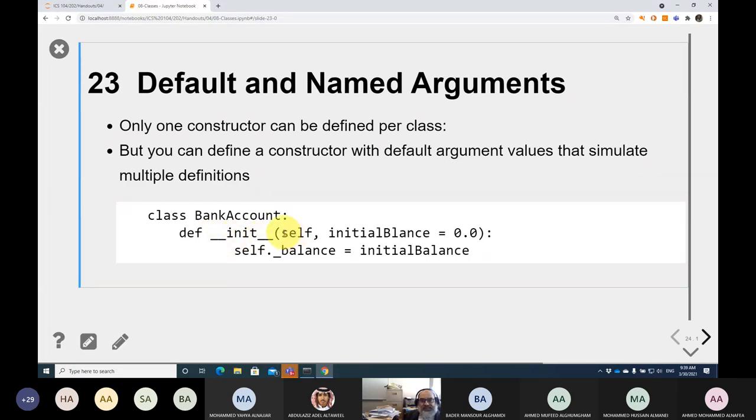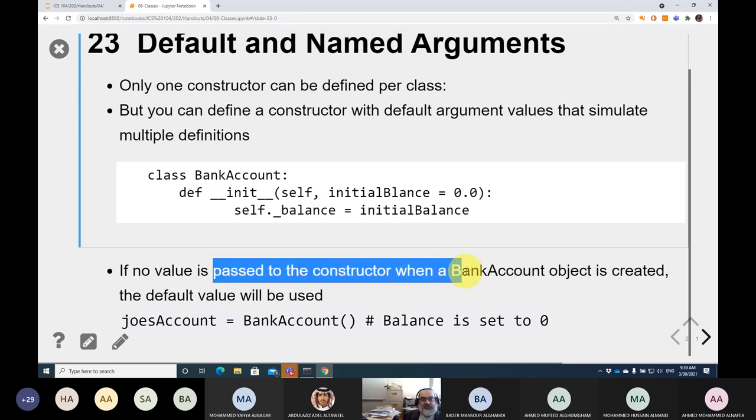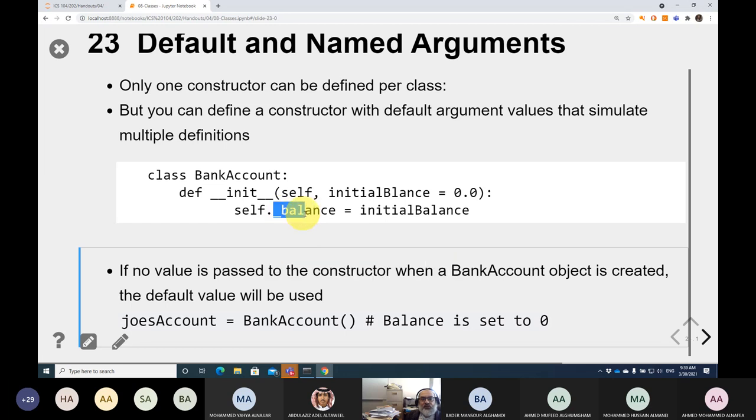_init_, and then self. And then I can actually specify something like this, initial balance equals 0.0. Now, when I call this class, if no value is passed to the constructor when a bank account object is created, what will be stored in the _balance? The value of the initial balance, which we assign to zero by default, if we call it like this, without any argument.